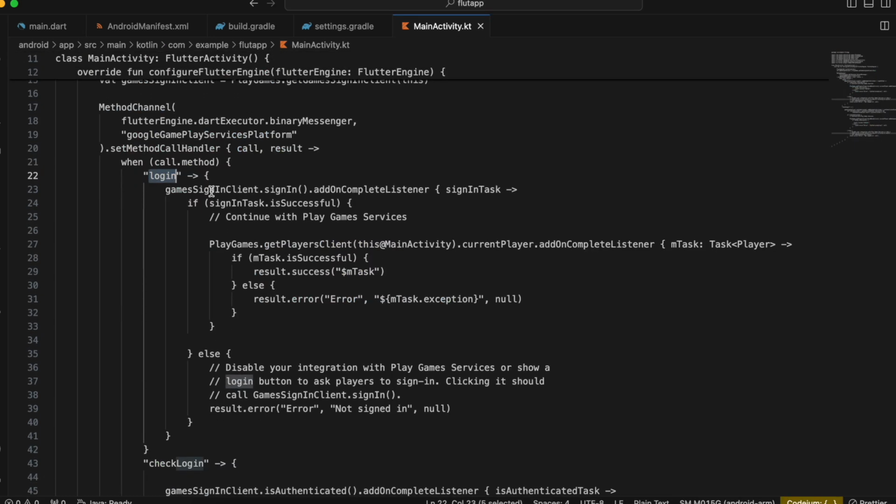So here you can see we just do gameSignInClient.signIn, addOnCompleteListener. If sign in is successful, then we just do PlayGames.getPlayerClient, pass our main activity to it, .currentPlayer, addOnCompleteListener. And if this task is successful, this task variable will have all the user details. So I'm actually sending this entire object back to the Flutter side over here.